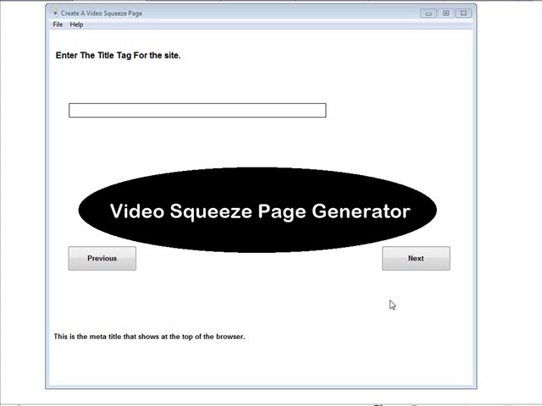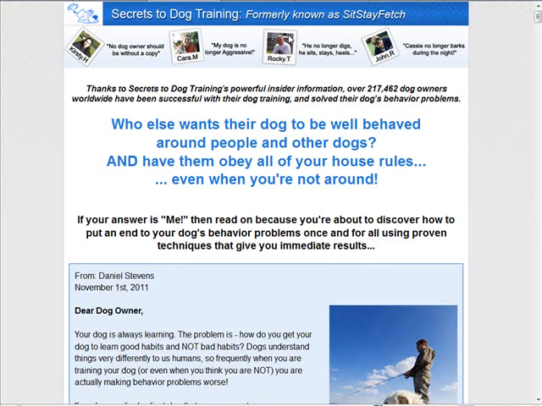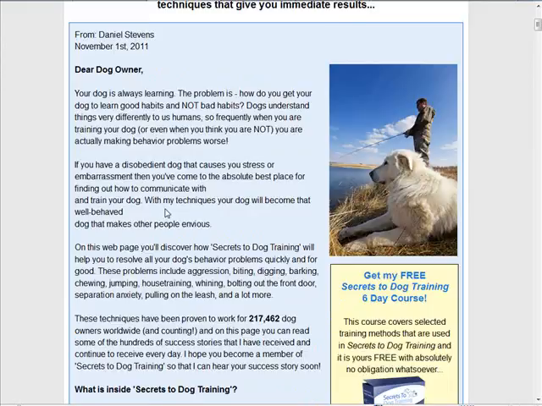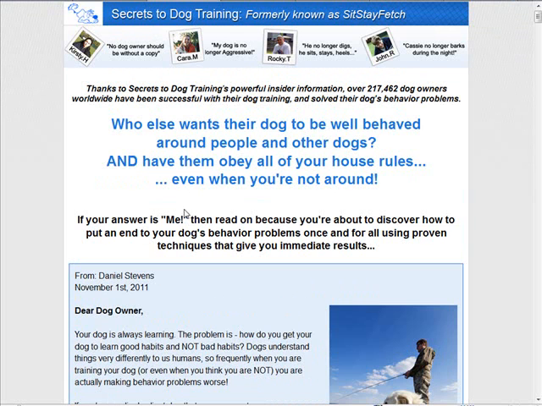Okay, so the first thing we need to do is find a page that we're going to emulate. I'm going to promote this product using a video squeeze page, for instance. So what I want to do is emulate the look of this site. Now, before you use any images from a site that you're marketing, you should get permission from the vendor. They may or may not mind. If they do, then don't use them.